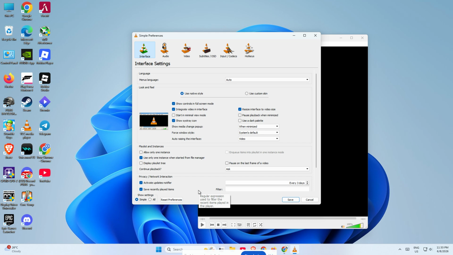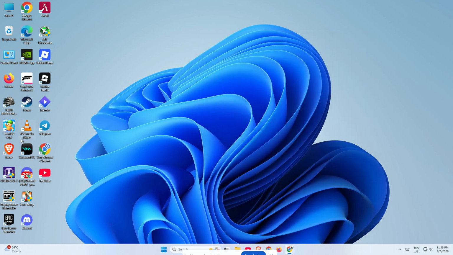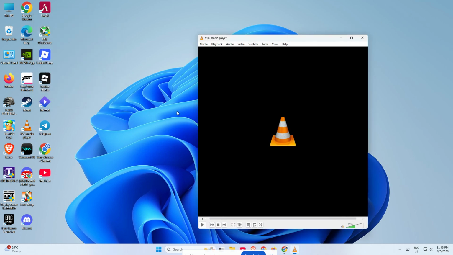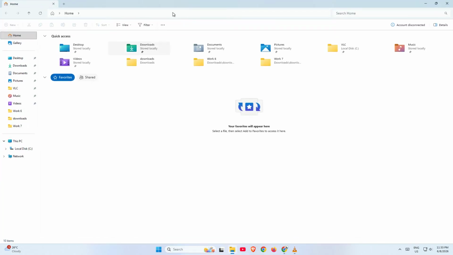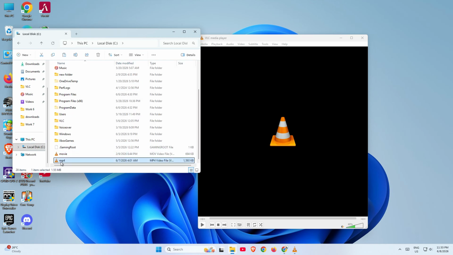At the bottom left of the Preferences window, you'll see a Reset Preferences button. Click that, then click OK to confirm. After that, close VLC completely and reopen it. Now try playing the same file again and see if the error is gone. This reset clears out any custom settings that may have been causing the input cannot be opened issue.